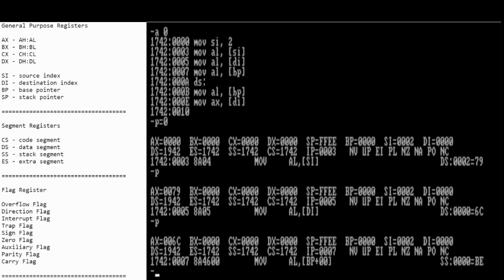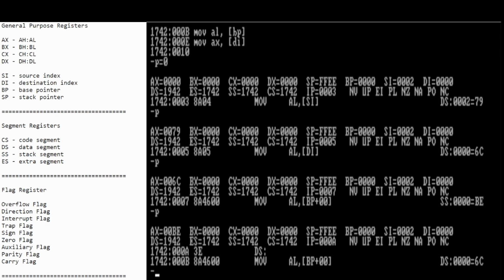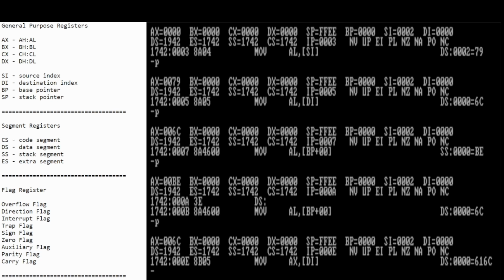And here's where it's different. BP, remember, is with respect to the stack segment, and Debug's figured this out. It's actually showing SS instead of DS now, and apparently at address 0 in the stack segment we have the value BE. So let's read that in, and that's working. So now we have the version with the segment override. So it's now figured out again that we're going to be using the data segment again, and so we're just back to our normal 6C.